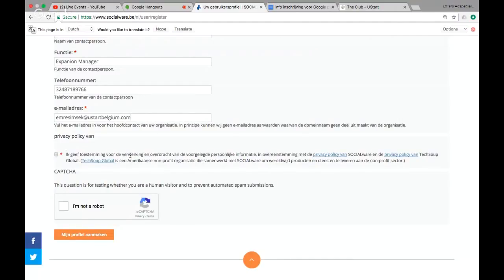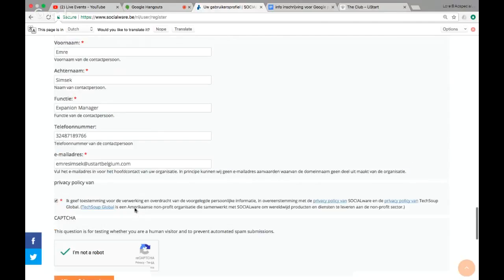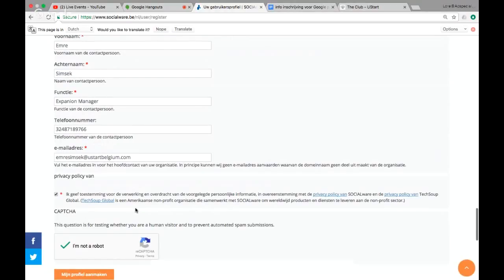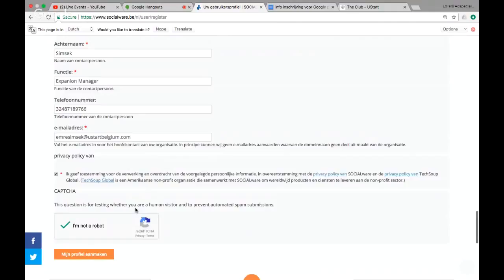Then, privacy policy. If you want to know more about what is going to happen with your data, you can definitely check the links here. If you want to know more about TechSoup, because this is going to give you in the end the token for TechSoup, there's a link here as well. So I'm going to quickly just tick the box, use the CAPTCHA as well. And we're ready to go. So we have filled everything out now. Is there anything you want to double check, Emre?